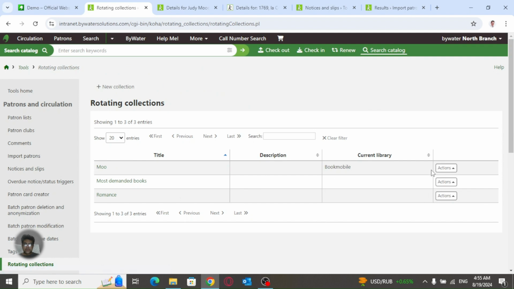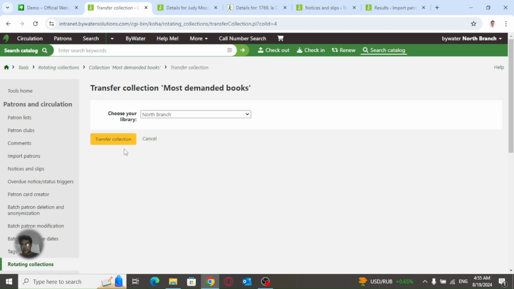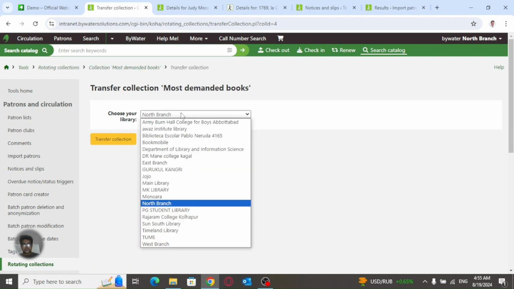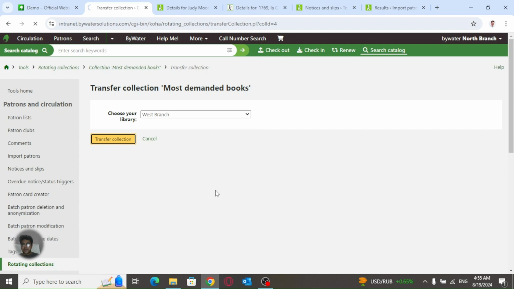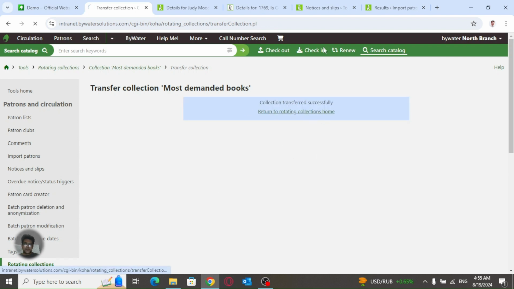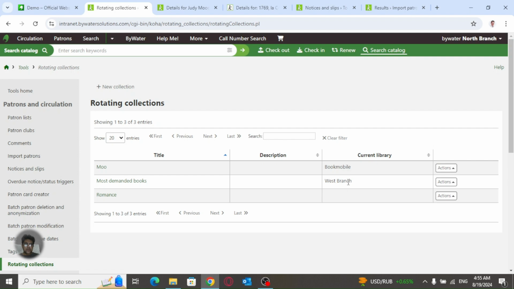For example, we want to transfer this book from North Library to any other library, for example, West Branch. And we can do this easily. Now you can see they're available in West Branch. So this way we can transfer some book collection or whatever we need to transfer from one library to another library through this utility.